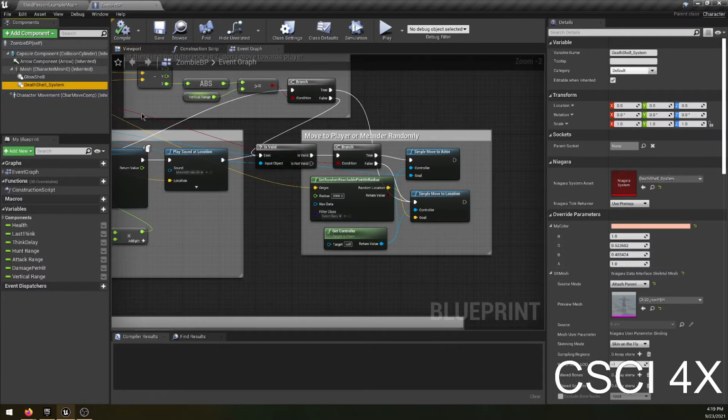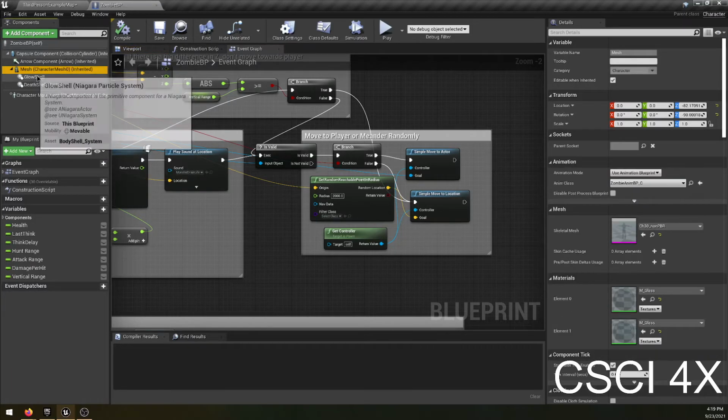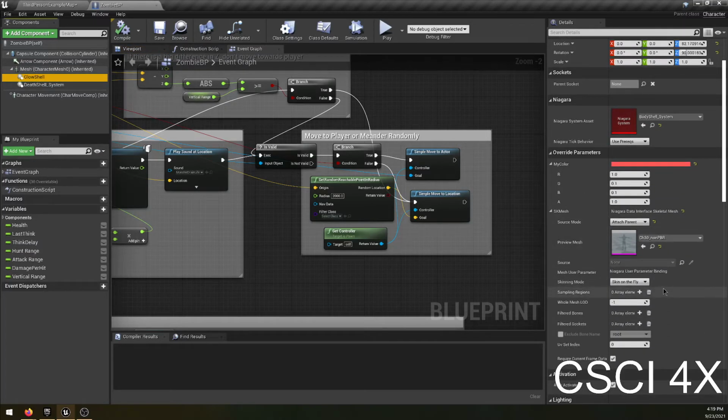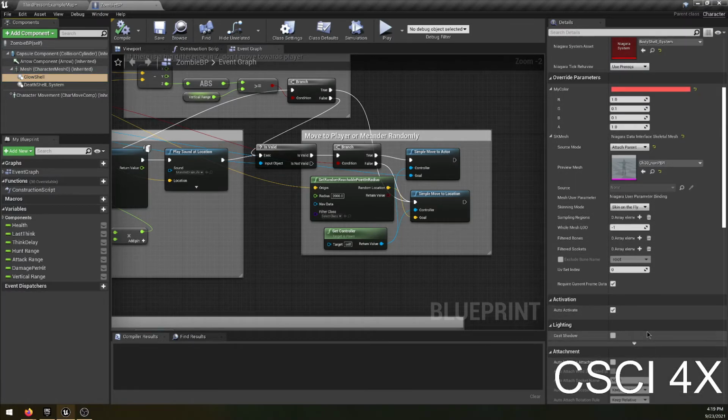I've got the color set here. For the glowing shell, the laser zombie color is this kind of shrimp color, and its mesh is the parent. And yeah. Skin on the fly. There's some other thing that's important.